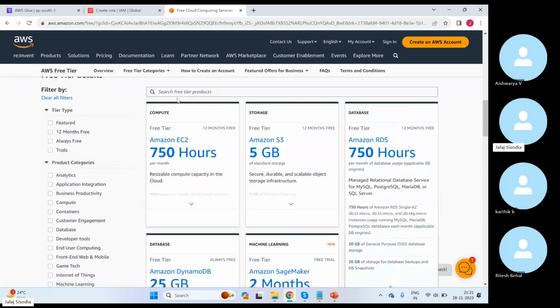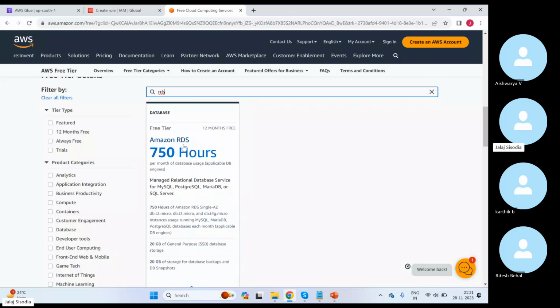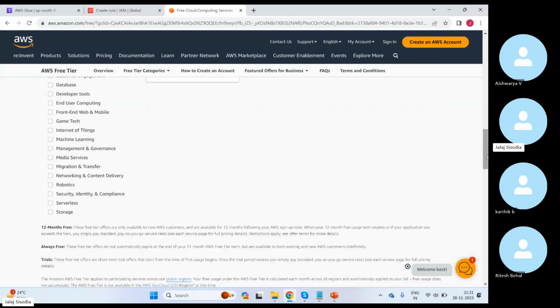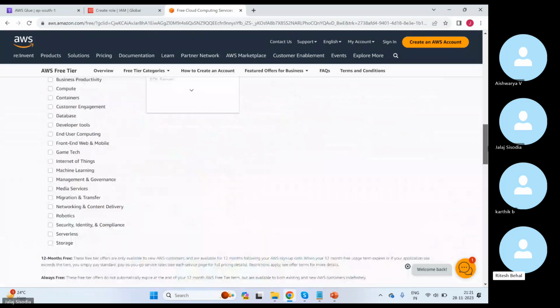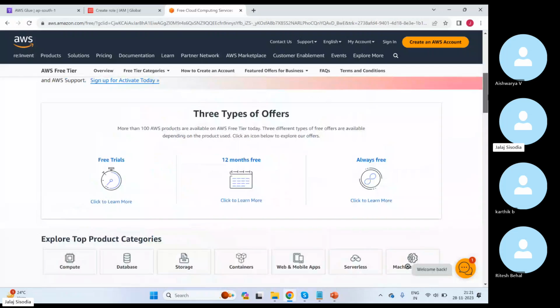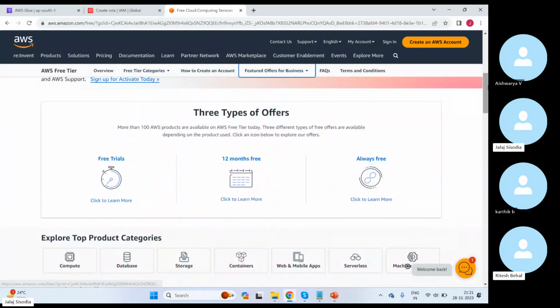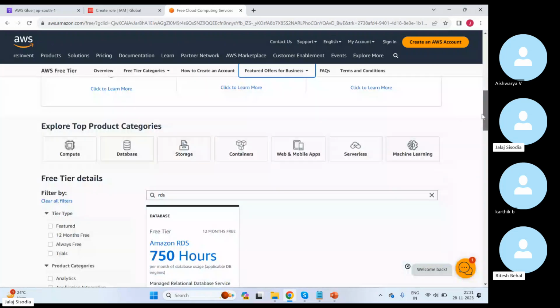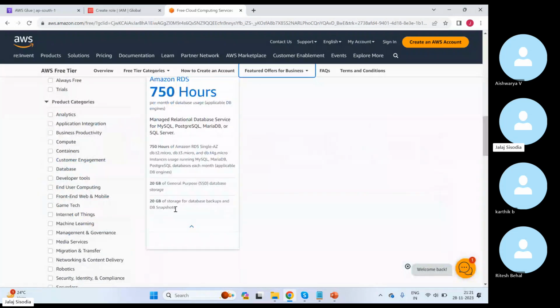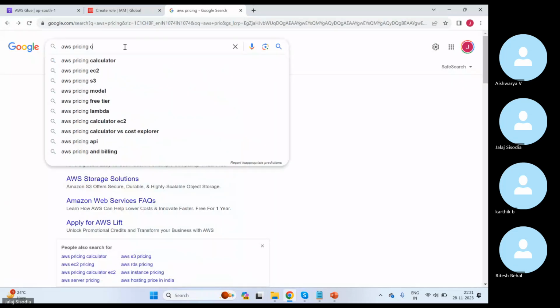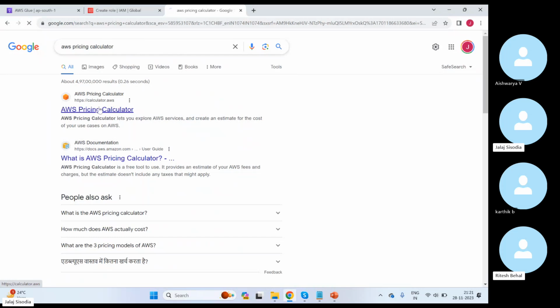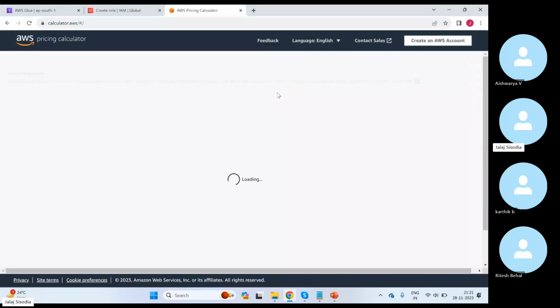So if you see, let's choose RDS. Forget about the free service. What are the charges for RDS? I want to get the actual charges. You can go to the AWS calculator then. Where is it, AWS calculator? Are they mentioning anything here? No, it is free computing only.